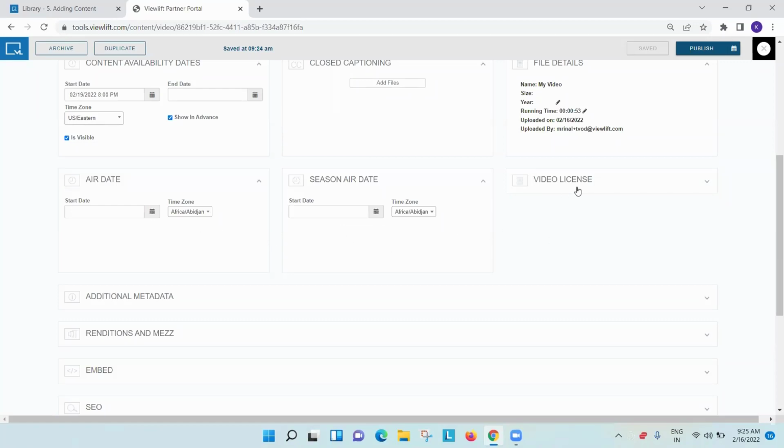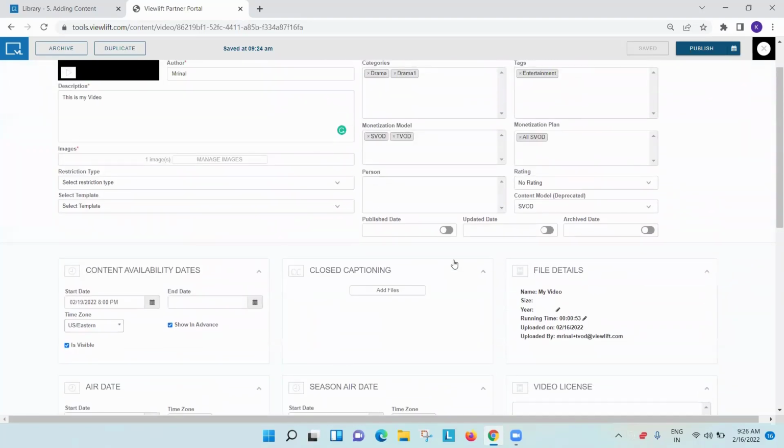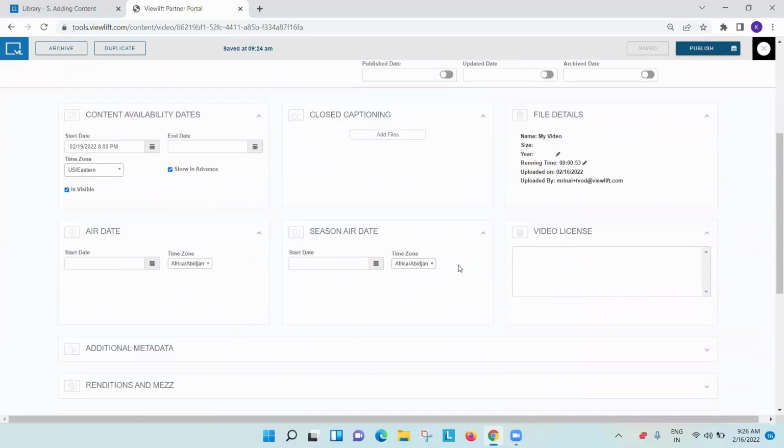Next, we have the video license option. The video license gives you an option to put restrictions on the video, whether you allow or disallow that video to be accessed depending on different countries. Let's talk about a use case. Let's say you want this video to be accessible only in the United States. We can create a video license and put that video license here so that this content can only be accessed from the United States.